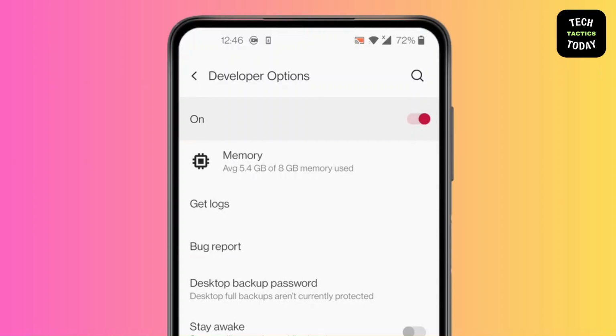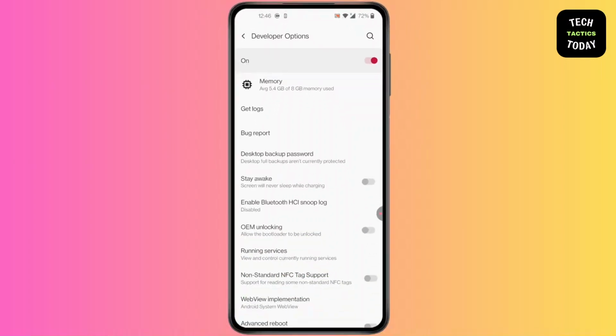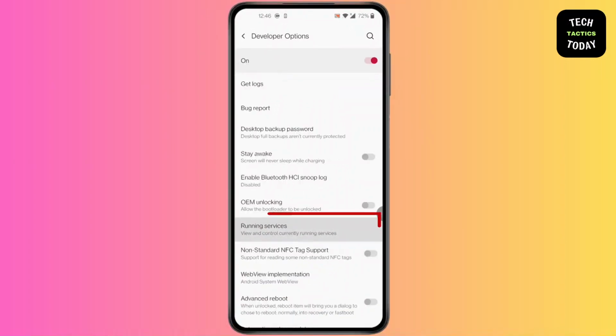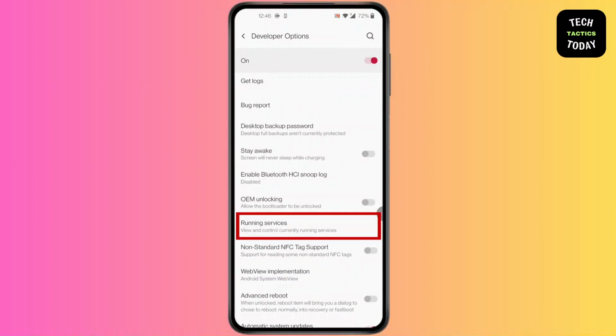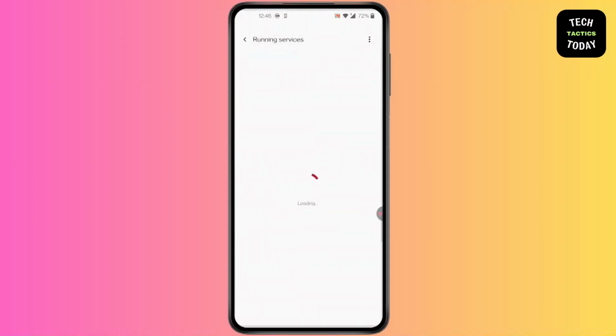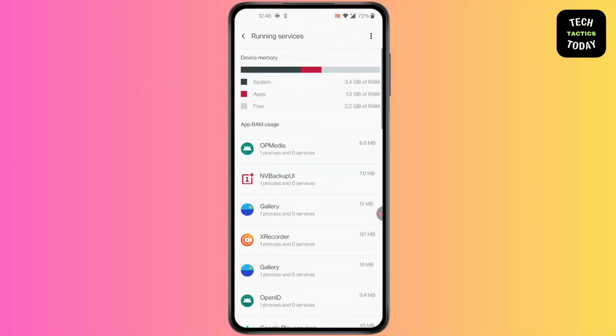After you've turned it on, simply at the bottom you'll find Running Services. Click on Running Services and then you'll find this kind of screen pop up. In here you'll be able to see background apps running on your phone.